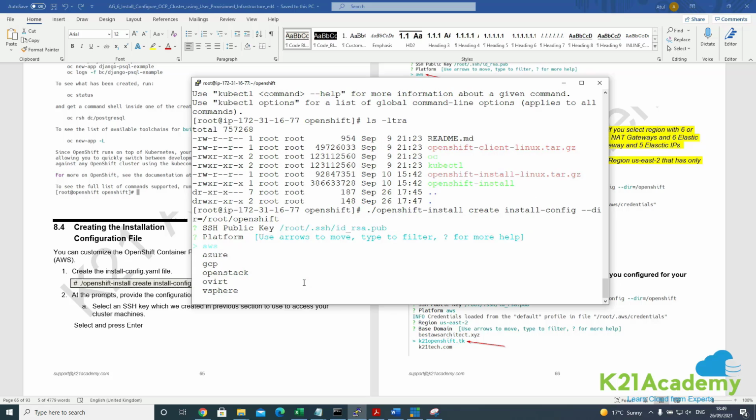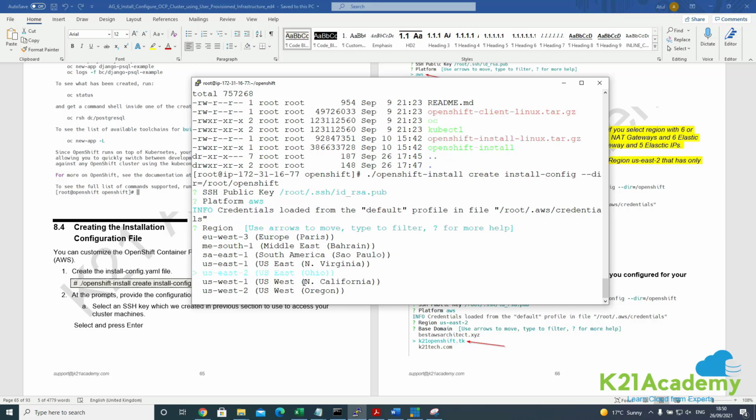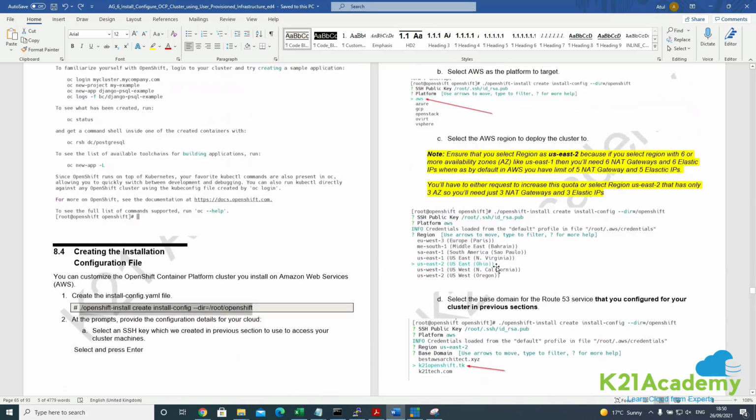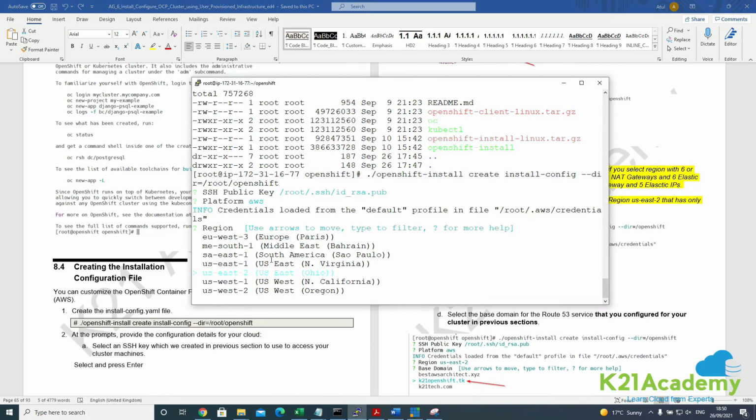Now here you can say which platform you're installing on: AWS, Azure, Google, OpenStack, and so on. We'll say that we want to do it on AWS. Hit enter. Now, this is important. Again, I've highlighted it. If you select a region like US East 1 or any region that has more than 5 availability zones, and an availability zone is nothing but data centers, you are going to hit some limits, and those limits are NAT gateway and elastic IP.